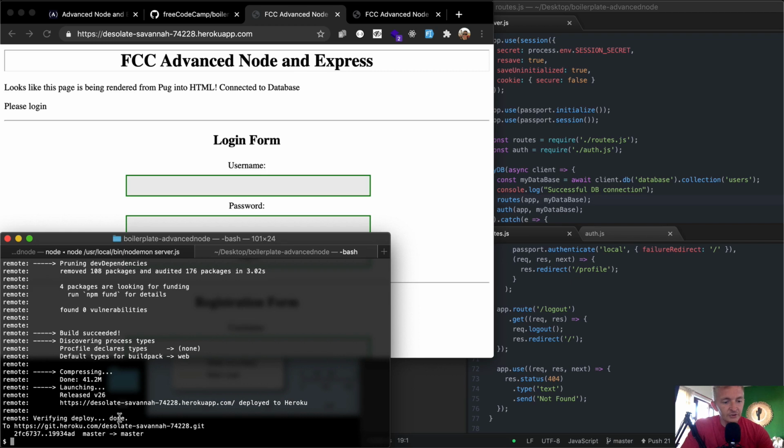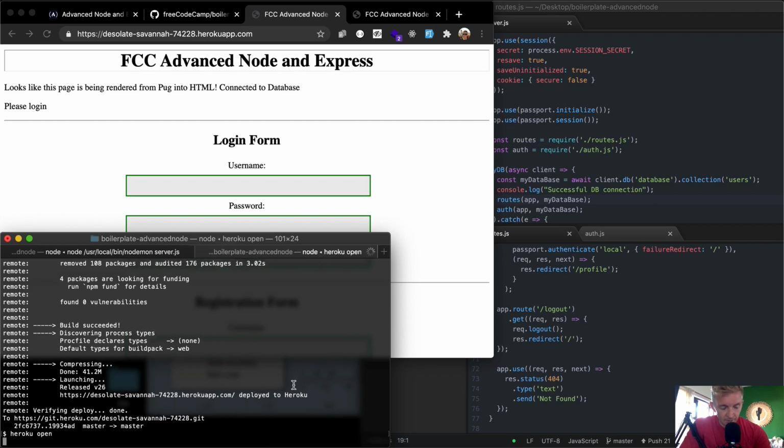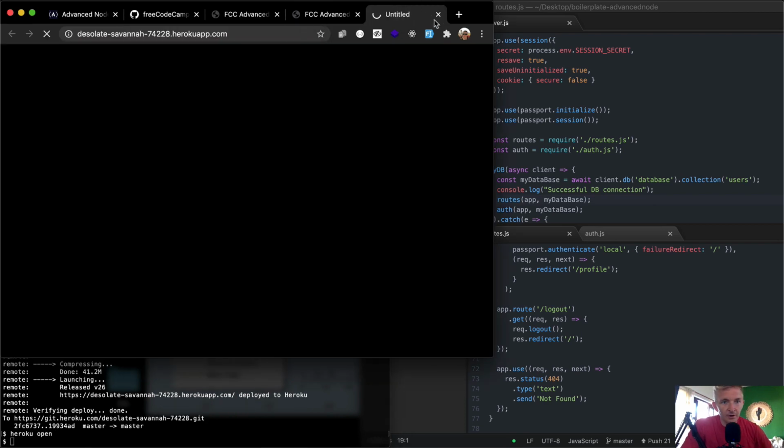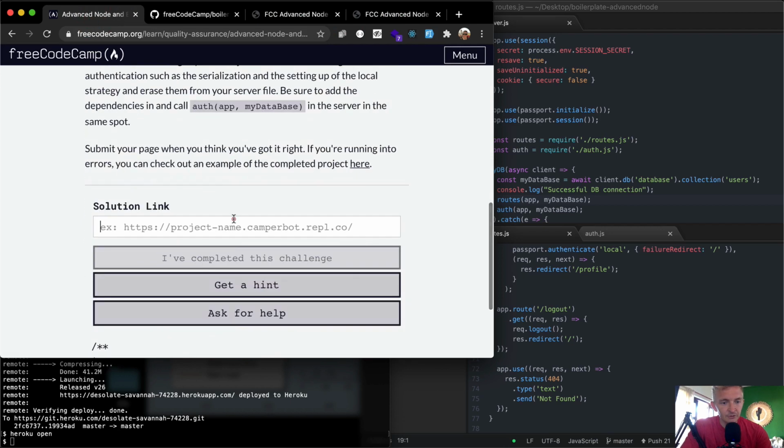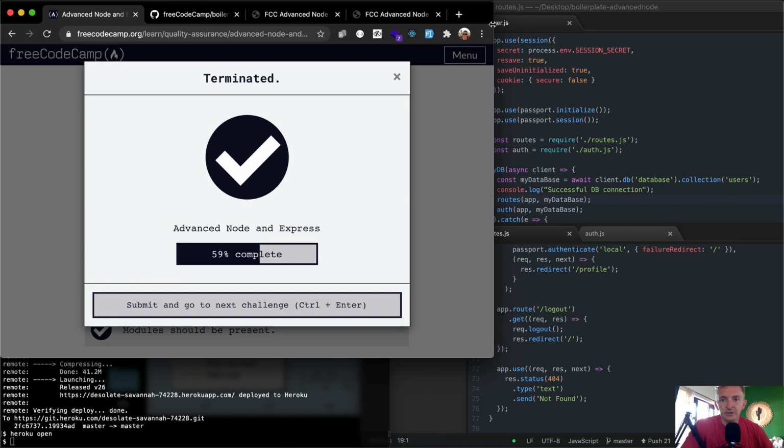Okay, cool. So now that it's deployed to the server, we can open it up using this. One other way you could open it up, you can go heroku open, and that will pop the file open in a new tab on your computer. As you can see, I already had it there, but this is the one that just popped up. So now I can copy this URL and bring it over to the solution link and give it a try. So let's see how it goes. Awesome. Looks like we completed that one.